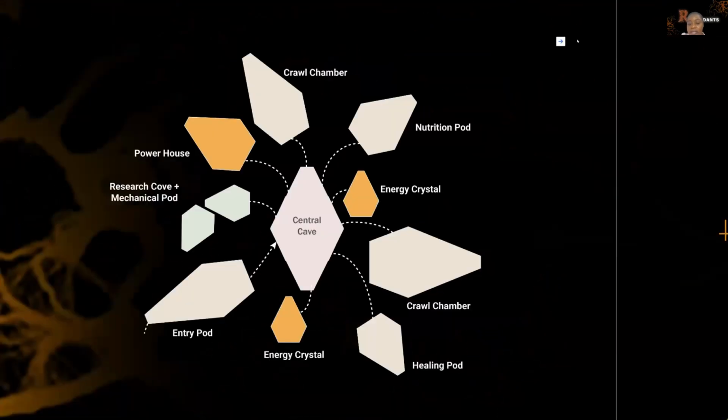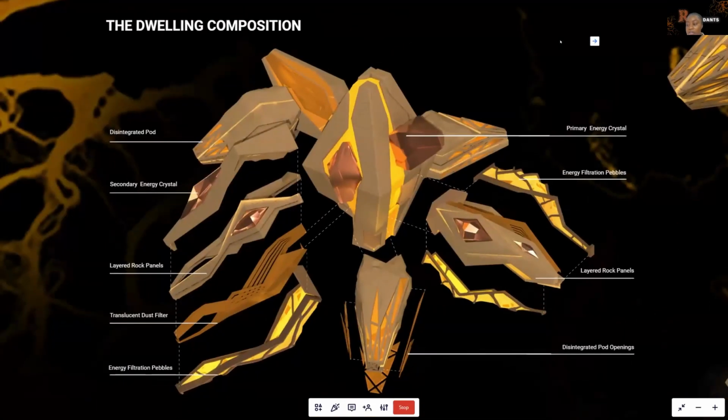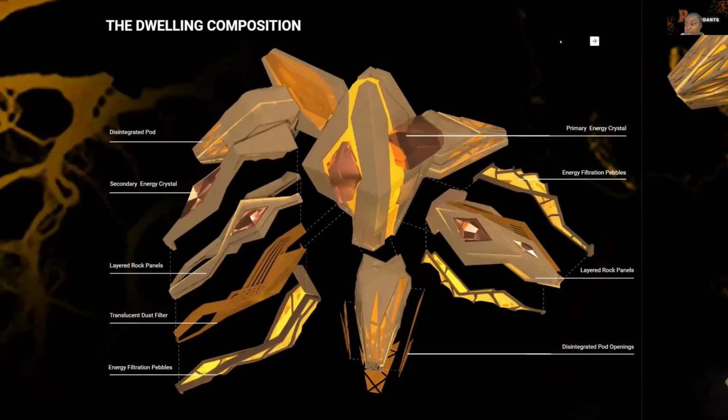This dwelling is typically made up of long carved-out rock pods connected through a central cave, which serves as the heart of the dwelling. Our burrow consists of layers of rock panels, translucent dust filters, thermal pebbles, and crystals. These rock panels are the primary shell that holds all the main pieces together. The translucent filters protect us from flying particles and dust.